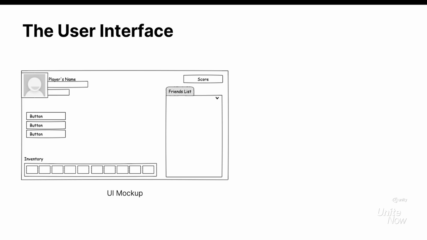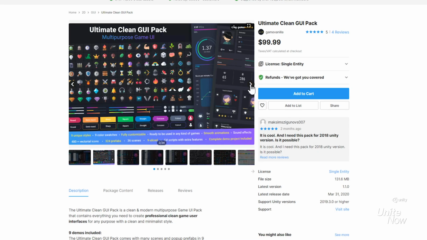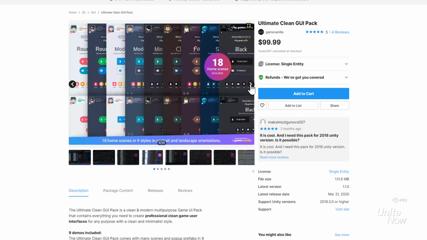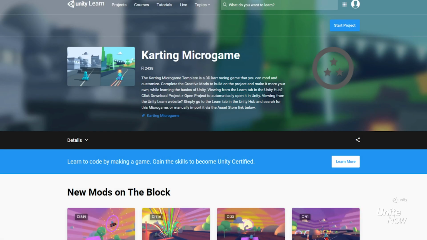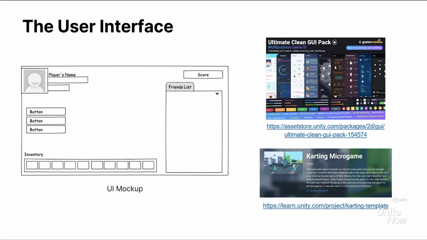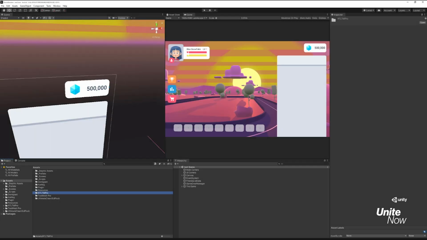Today I will show you how this feature works. To do so, we are going to adjust a simple user interface for a fictional game. This will be composed of 5 different parts: the player information, the buttons, the inventory, the friends list, and the score of the game. We will be using some cool UI from the Ultimate Clean GUI from the Asset Store, applied to a scene from the karting microgame project available on Unity Learning. Let's move to the editor.